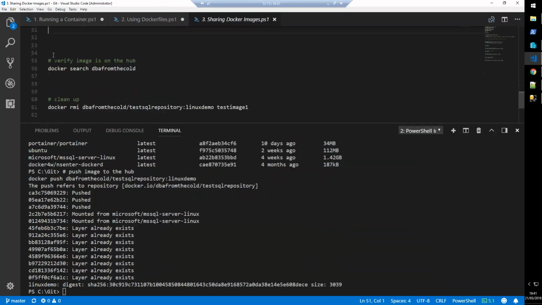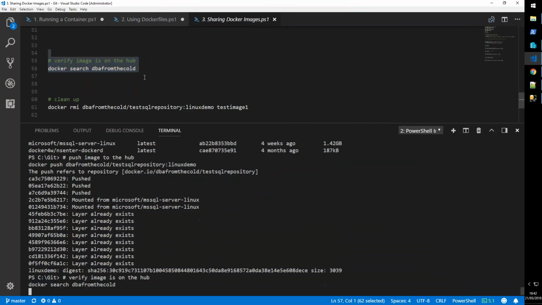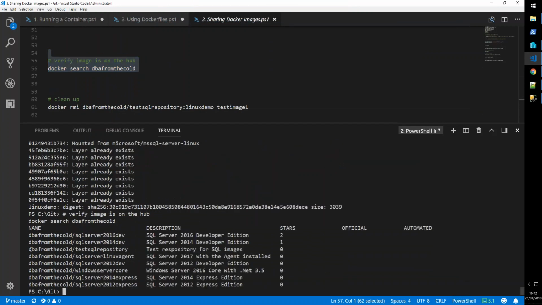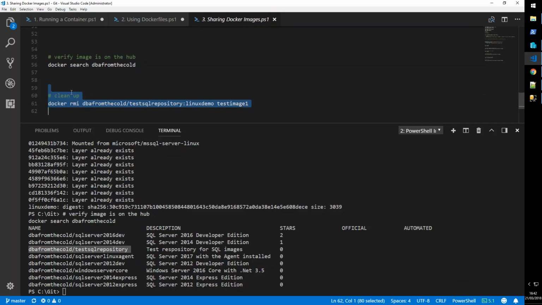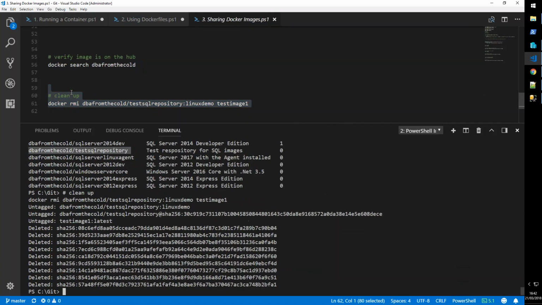Okay, I can also search for it here. If I do a DBA from the code, there is my test SQL repository. So I could do a Docker search and then pull that down like we did with the Microsoft official image right at the start of these demos. Hit execute. Brilliant.